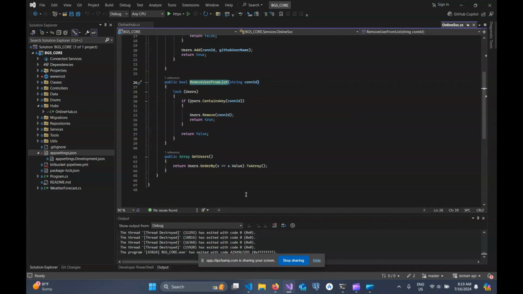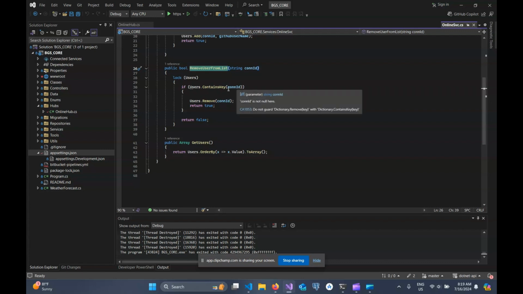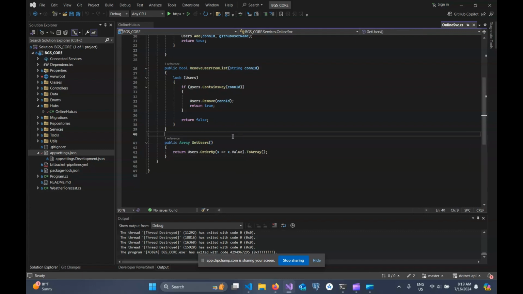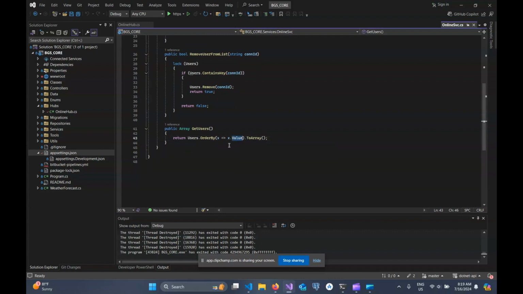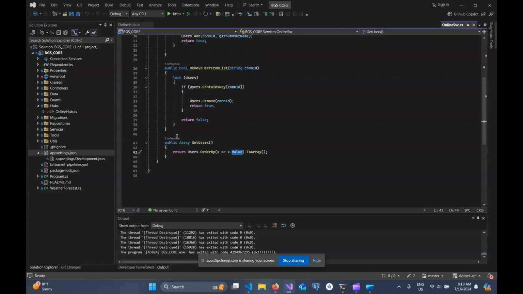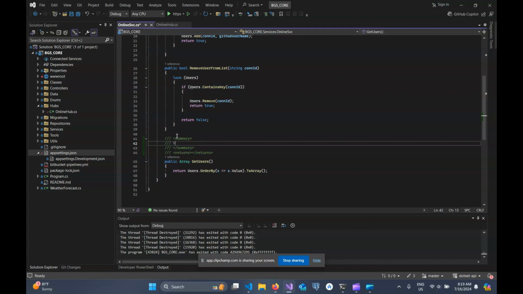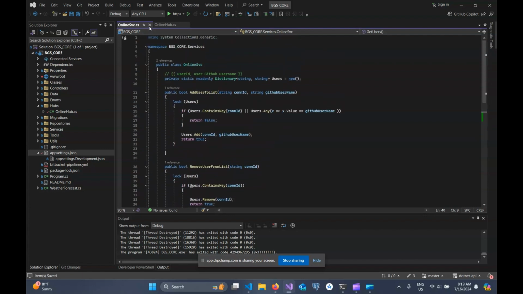Remove user from the list, same thing in reverse. If their key is there, remove it. Otherwise, whatever. And then our get users. So order by, and we want to return the list ordered by their GitHub username. We don't necessarily need that, and we can work on ordering things later.